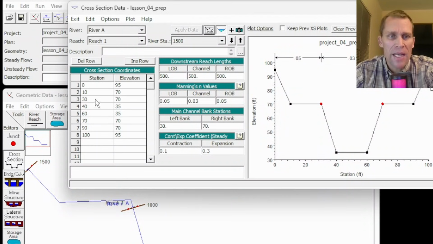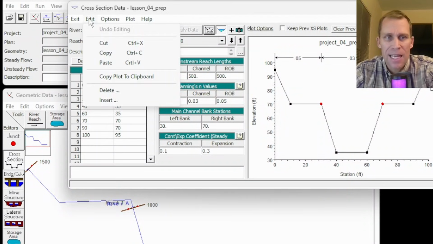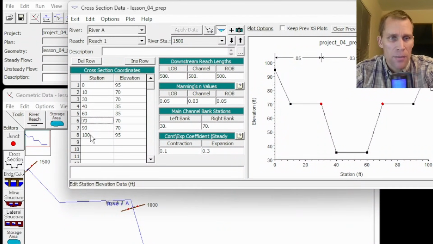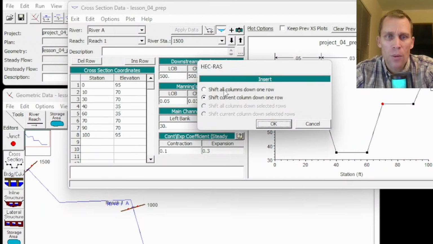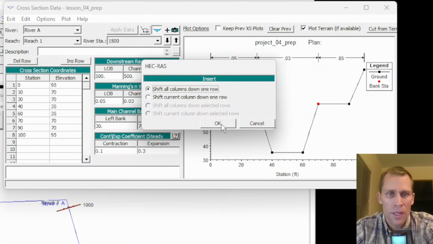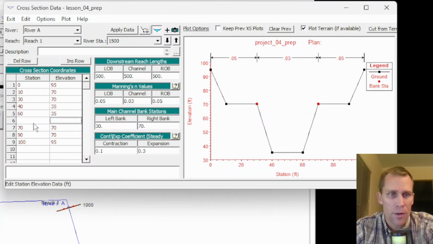A few other little editing tools here are in the edit table or the edit menu. So for instance, if we wanted to insert or delete rows, we just click on a row, for instance, edit, insert a row. You almost always want this first checkbox, which is to insert a row for every column. Boom. And now I have another row right here.